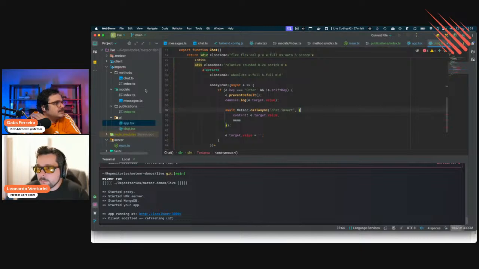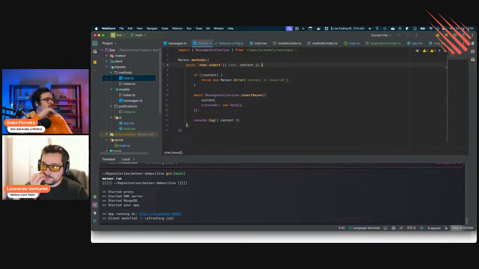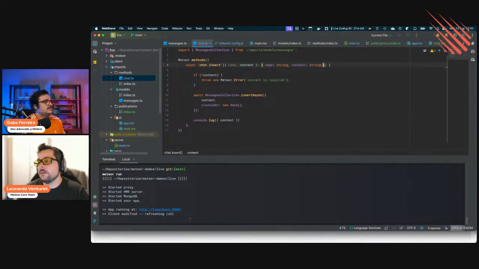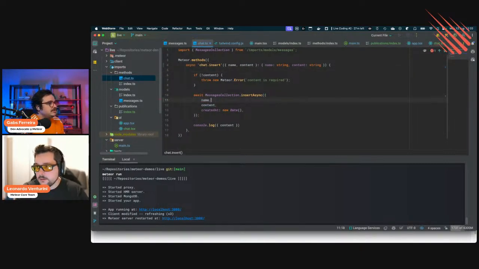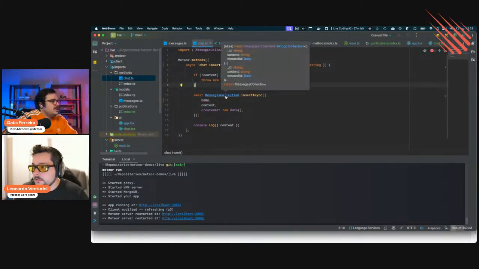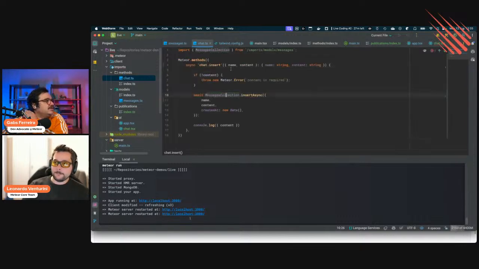So now in the method, we'll be receiving content and name, and we can just declare them inline, like name string, content string. And we can store the name in the database as well. You're just inserting in the database, so you're going to create a new property there.